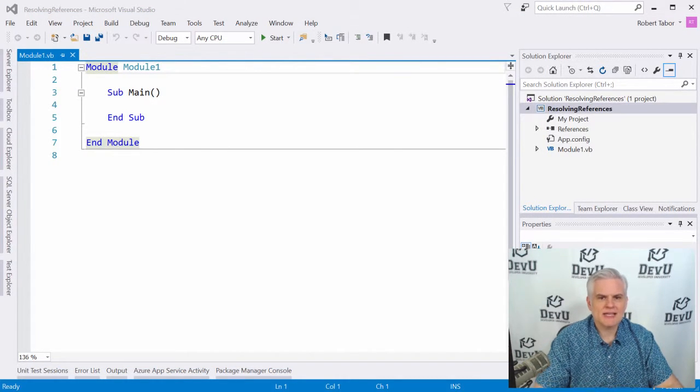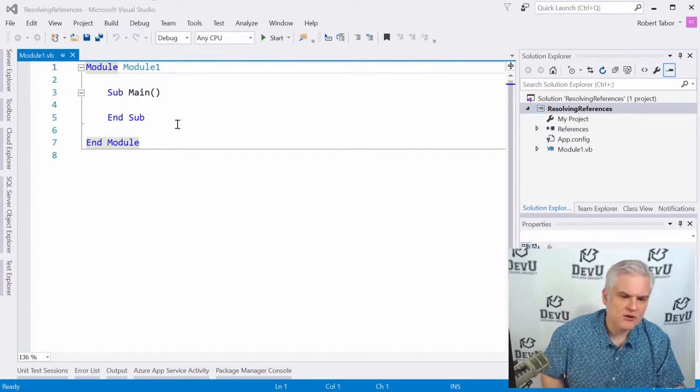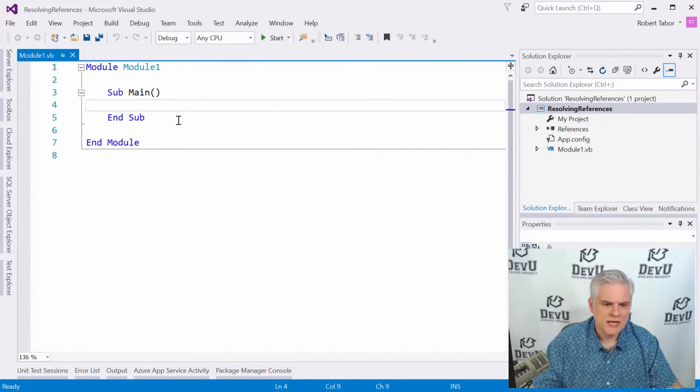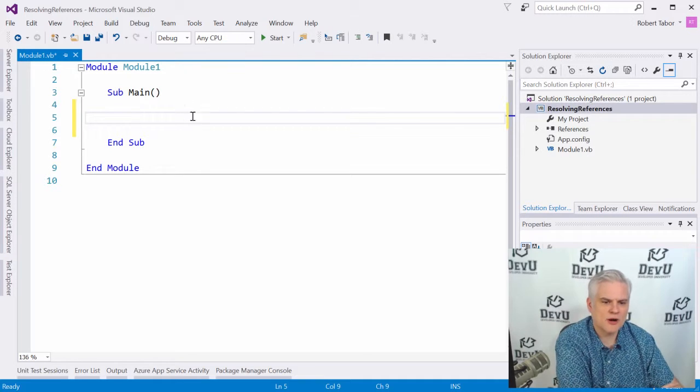So at any rate, let's go ahead and get started by creating a new application here called Resolving References. You can see that I've already taken the liberty of creating a new project called Resolving References. And what I want to do is talk about the references to the various classes that you'll need access to in order to get work done. The classes defined in the .NET Framework class library, how do we add a reference to those and utilize them?